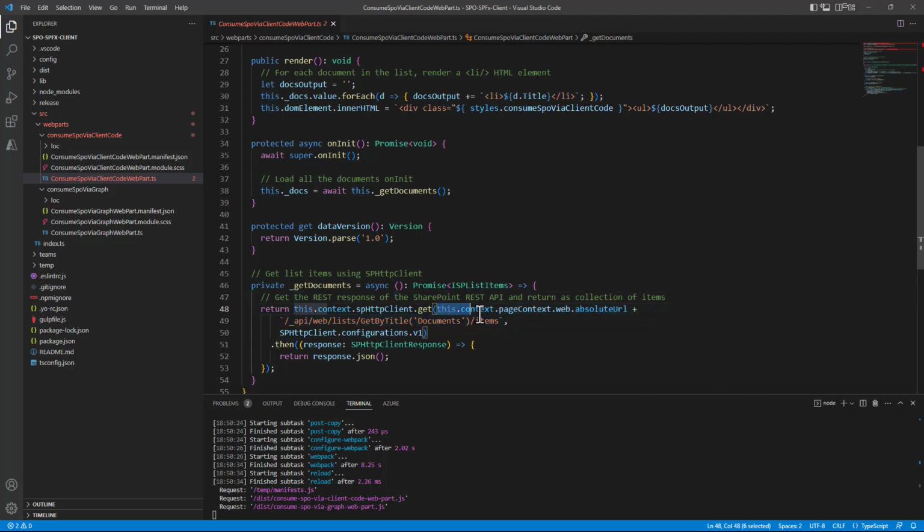And that's why we compose the URL of the HTTP request using the absolute URL of the web in which we are in the current page context of SharePoint Framework, followed by _api/web/lists/getbytitle('Documents')/items, which is the REST syntax to get the list of items in the document library with title Documents using the SharePoint REST APIs.